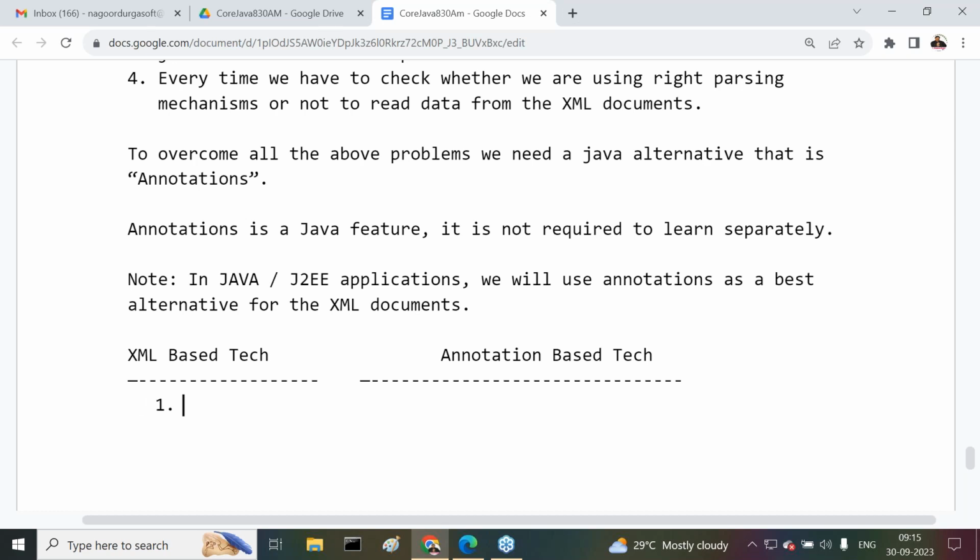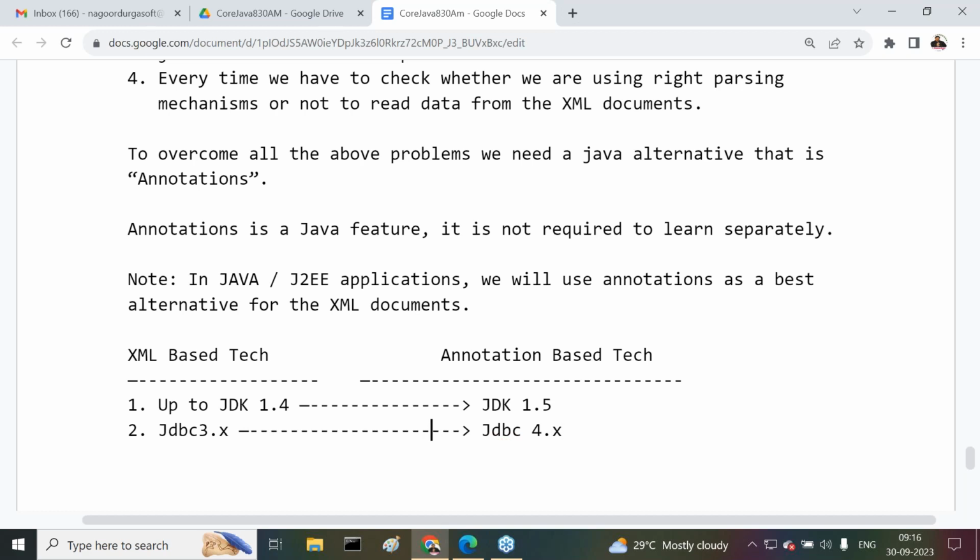If you come to the first one, up to JDK 1.4 version, XML is used, and right from JDK 1.5 version, annotations are utilized. The next one is JDBC 3.x version, where in one or two situations we will use XML. Now from JDBC 4.x version, annotations are utilized.